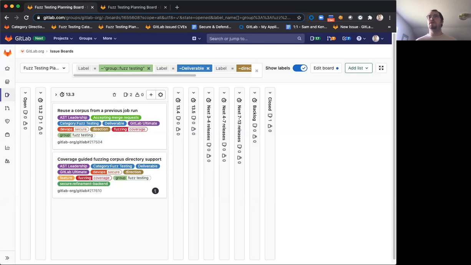this iteration. In the previous iteration, we released our bare minimum preview release of coverage-guided fuzz testing to really give you a taste of what you can do with fuzz testing. And with this release, we're going a step further.